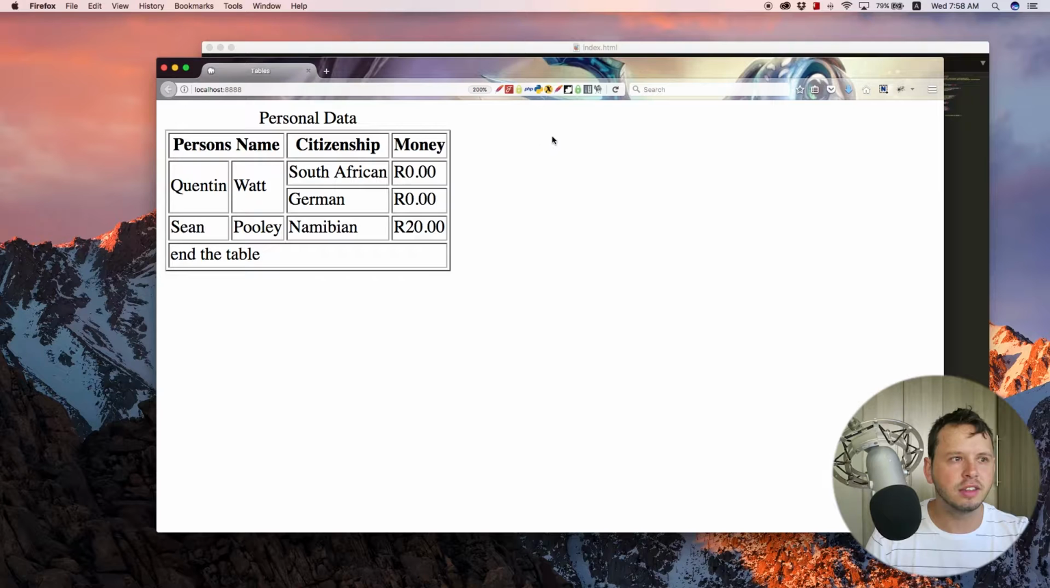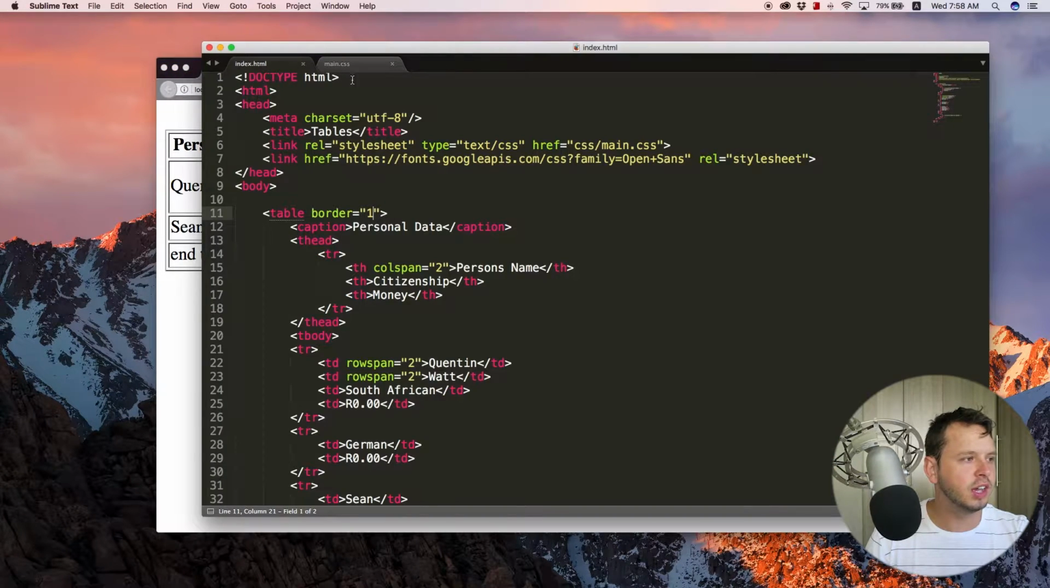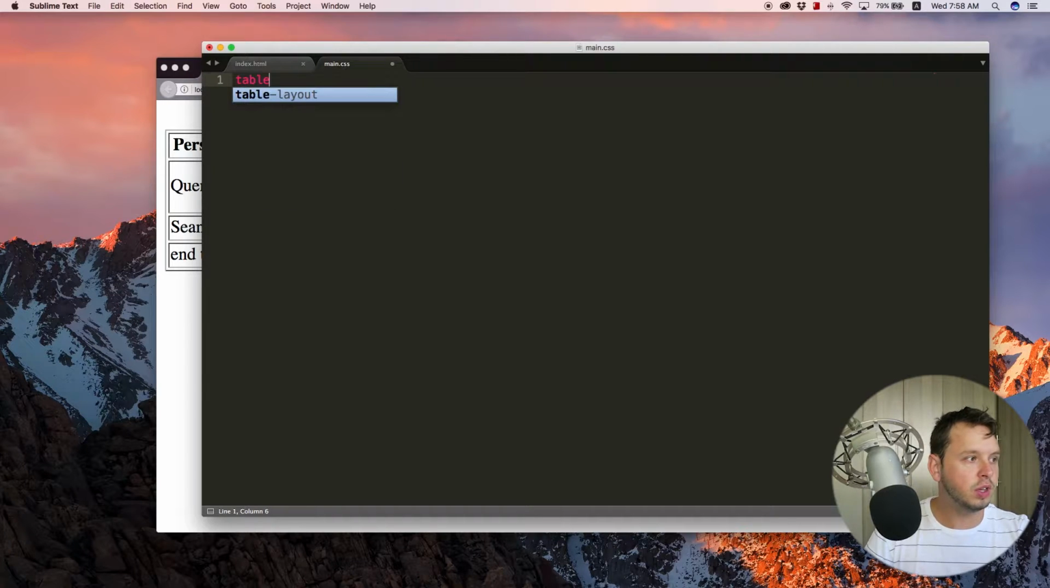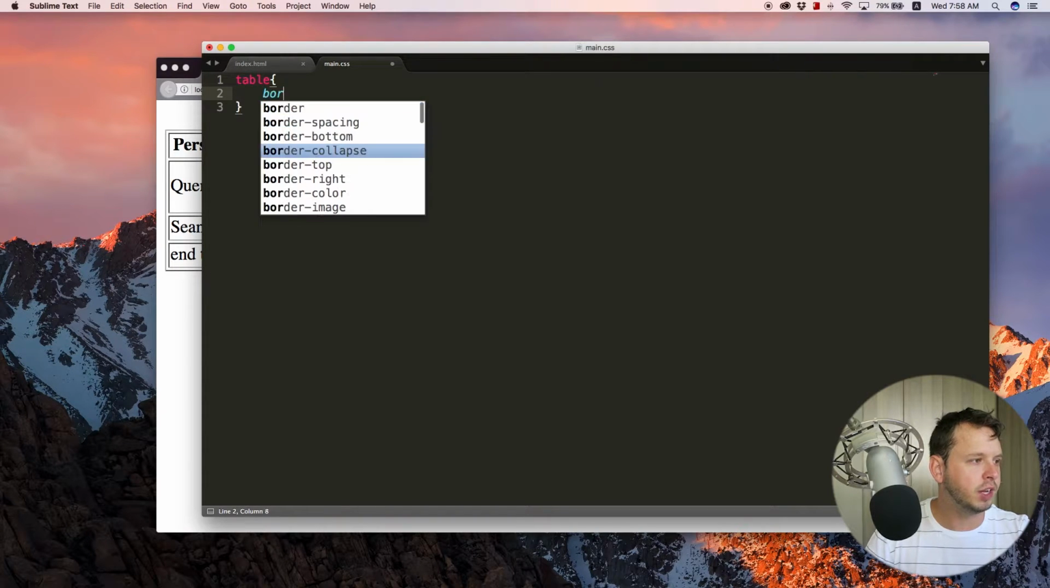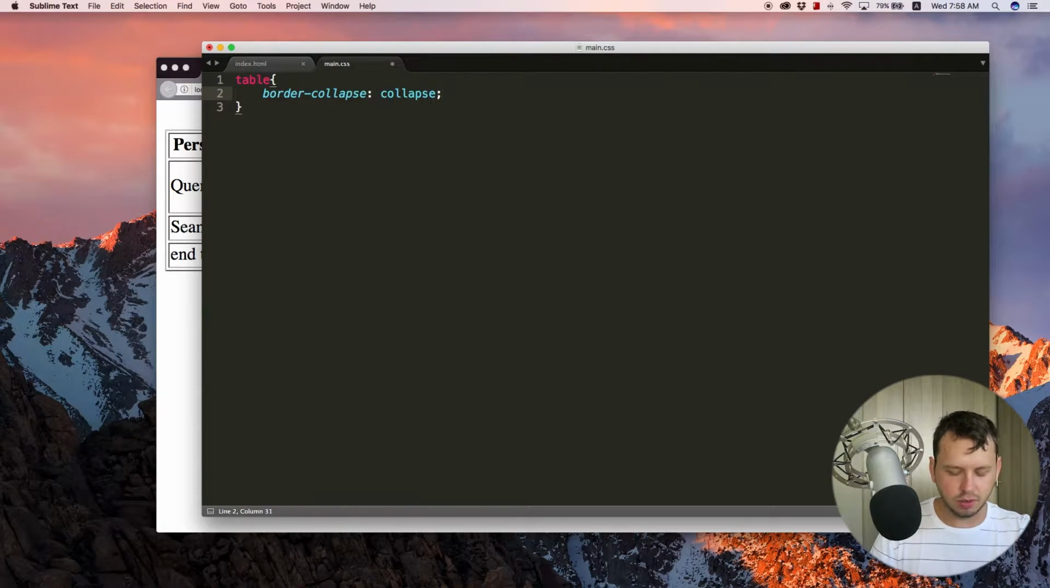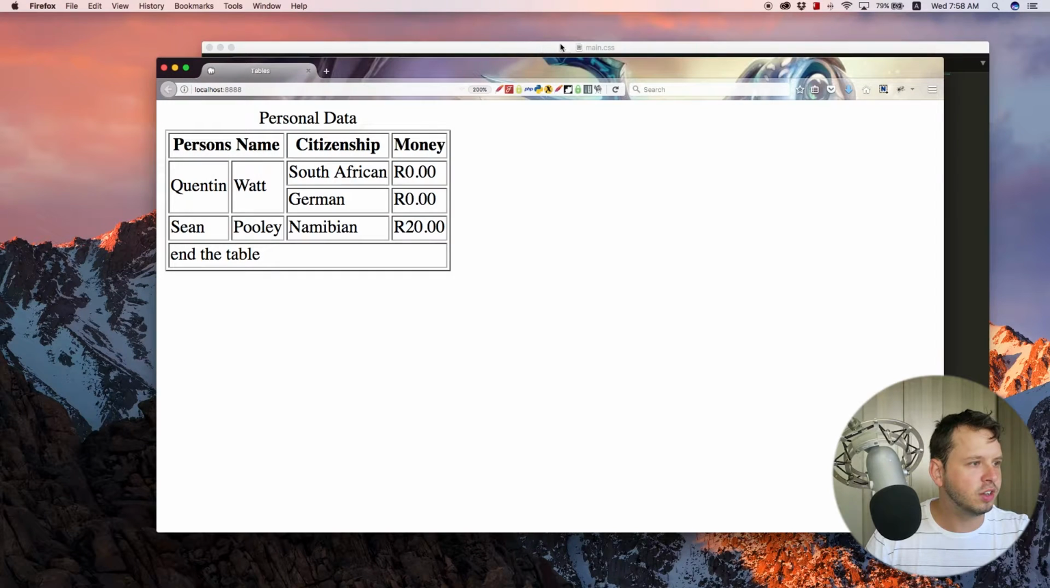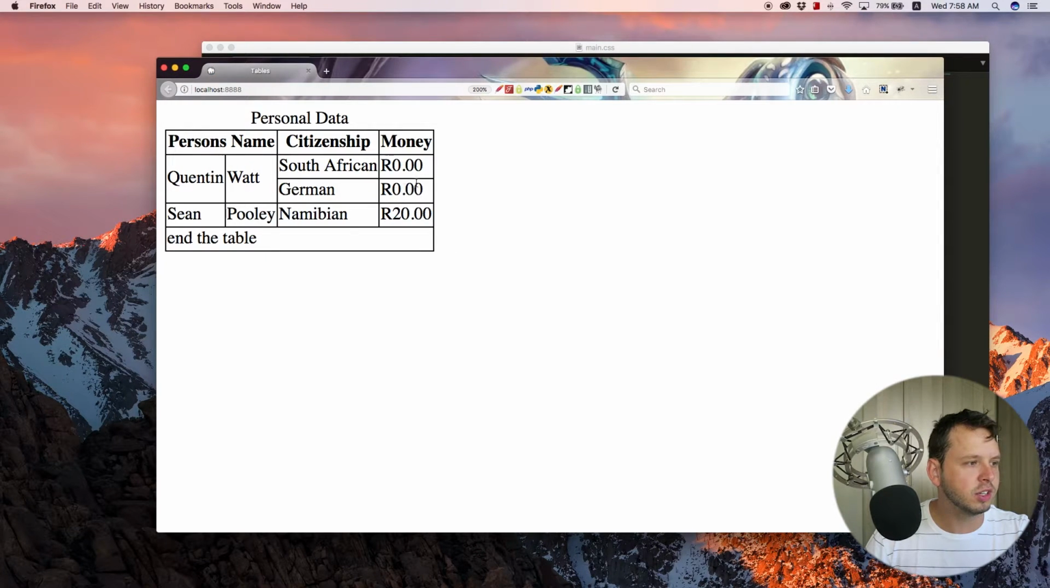Let's go ahead and style this table up. So the first thing I want to show you guys is if you select your table and then you add in a property of border-collapse and you set that equal to collapse, you can get rid of this really terrible looking double border. So now it's just a single border between each one of the cells, which is obviously much, much better.